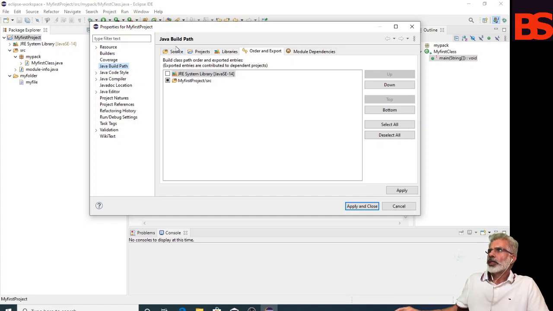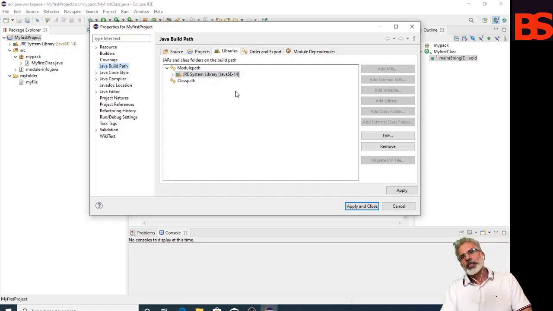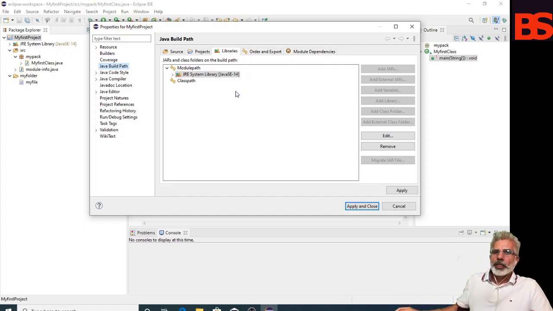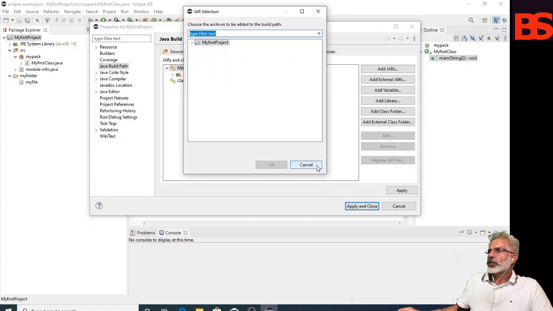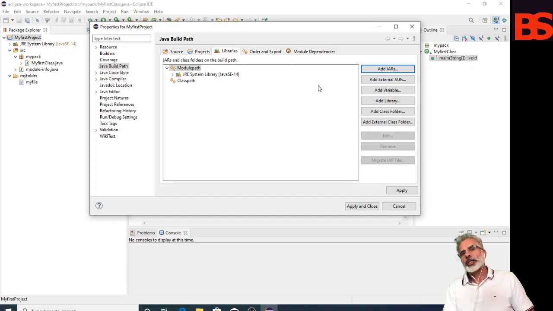For this you can choose the Libraries tab. If your jar files are in the same place as your project, like in the same workspace, then go to Add JAR. Otherwise, if your jar files are elsewhere in the file system, go to Add External JAR. But in this project we are not using any, so we don't need it.